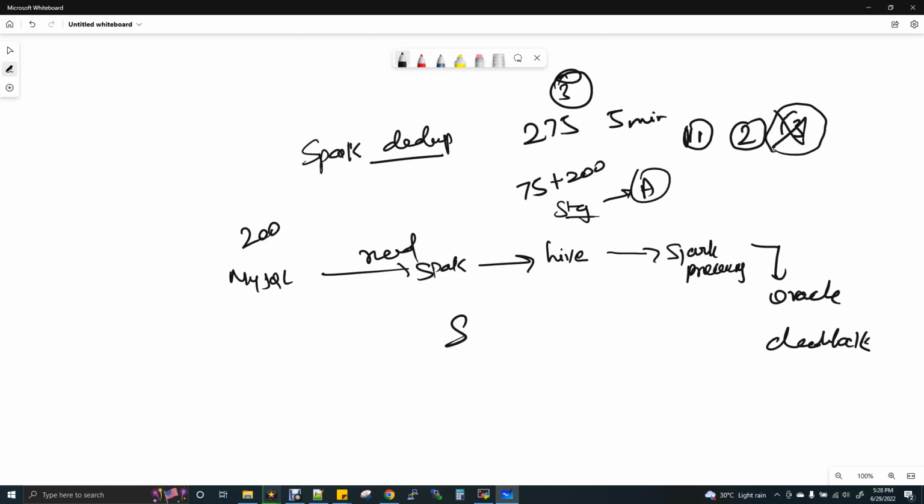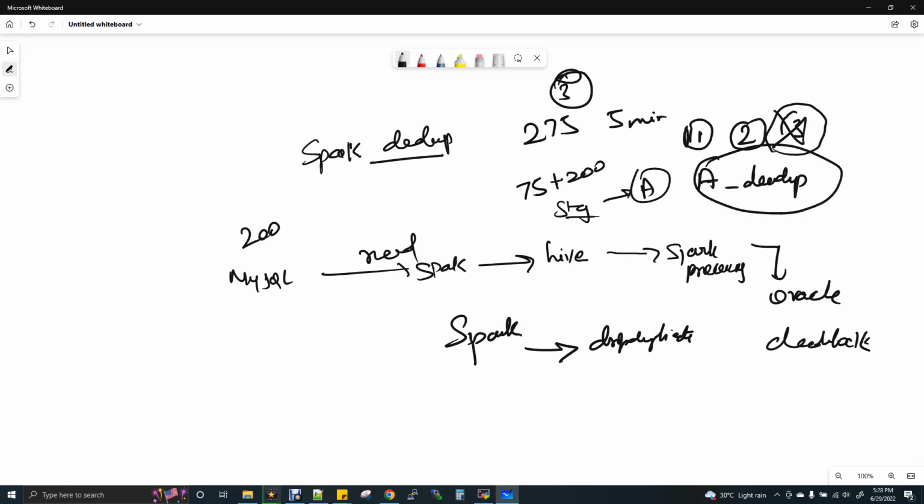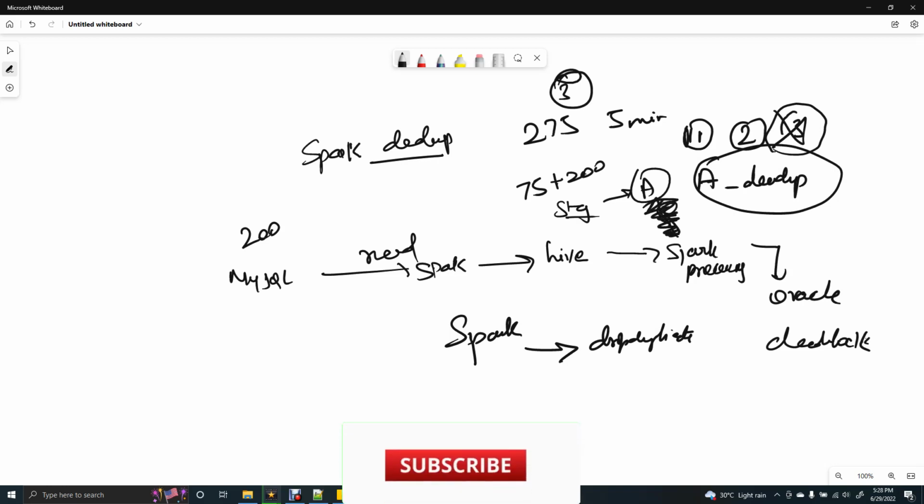Now we enter into Spark dedup. In Spark, we have a function called dropDuplicates. It's a one-liner function. After you drop duplicates, create a new table as A underscore Dedup. Previously Spark used to read this table and write it to Oracle. Now you should not use this, because it will have the duplicate data. Now you have to read this A_Dedup and then write it to Oracle. This is how we used dedup for certain cases.